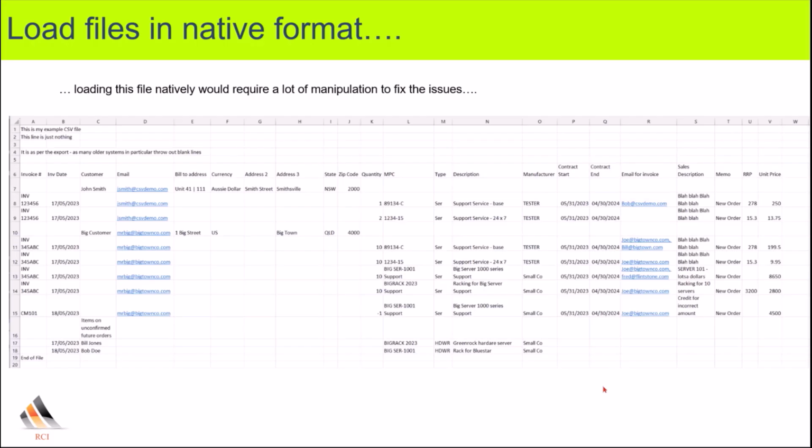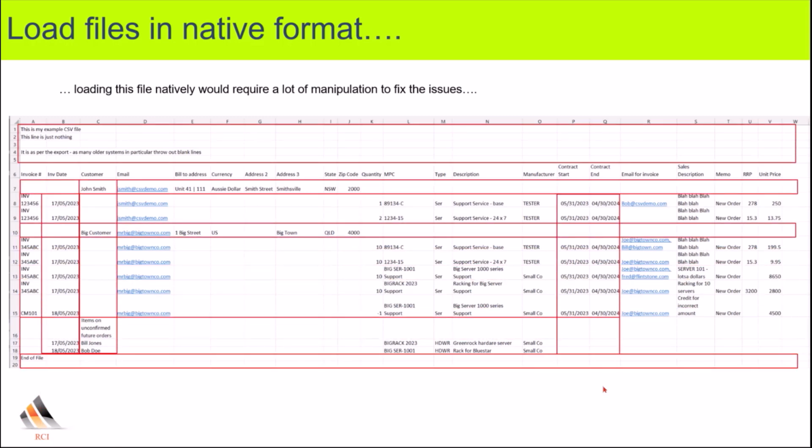So when we say loading files in a native format, this is a file that would take a lot of manipulation to fix the issues. And it's going to be the sample that we use today. So in this case, we have issues that exist in multiple spots, all these red boxes, from 5 header rows, which would just be ignored, or five blank rows that we want to ignore. And then we want to get to our header row.